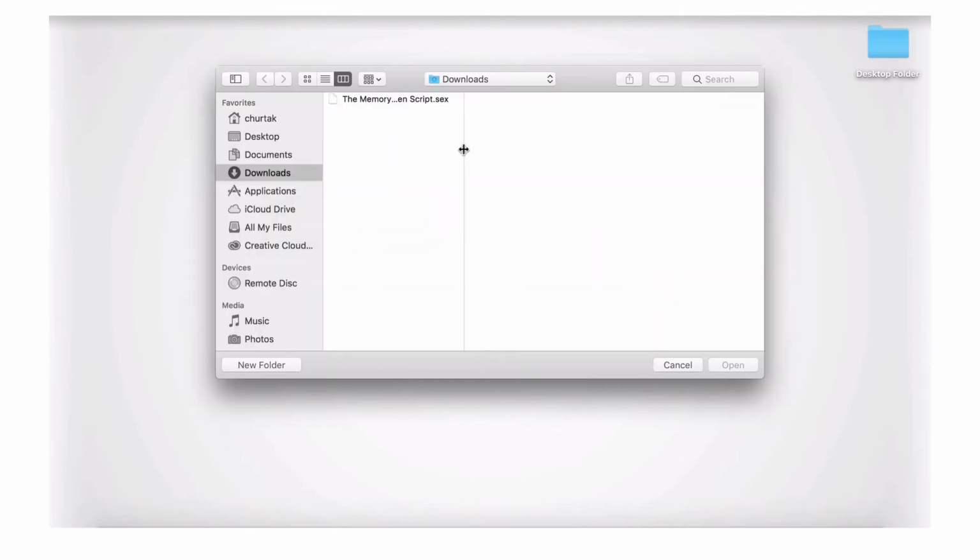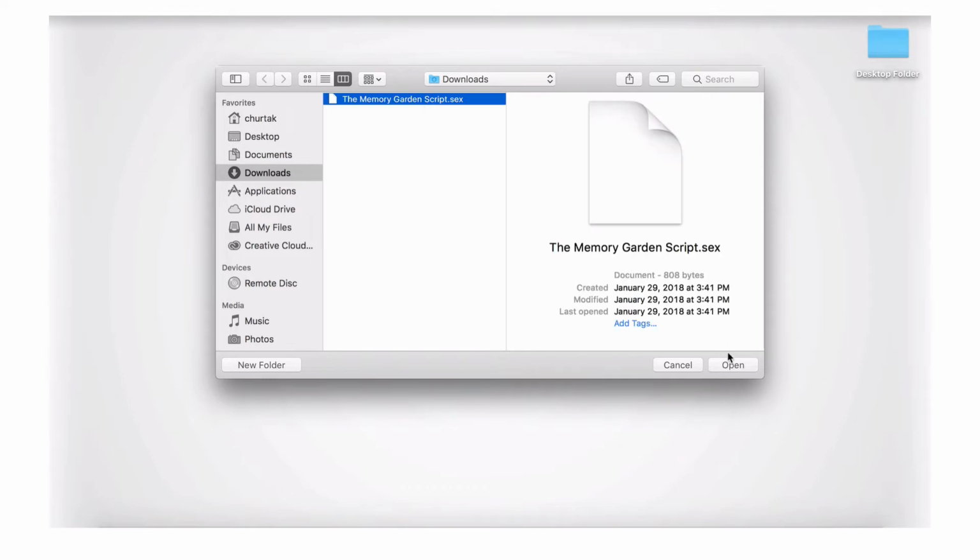In order to start, you need to import first the memory garden script. So we're gonna go to File at the top left on your menu and click on this window where it says Import. I have on my downloads the memory garden script document saved as an SEX file. Make sure you click there once and then click where it says Open on the same window at the bottom right on the screen.